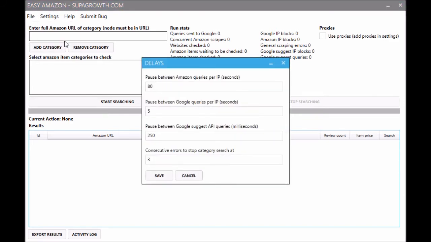Settings: that's the pause between Amazon scrapes. That's the pause between Google search queries when we're scraping results, and that's the pause in milliseconds for the autocomplete. You can play around with those, you might be able to get it to go faster, or if you're running loads of other stuff that's hitting Amazon and Google, you might want to crank it up so you don't get banned.